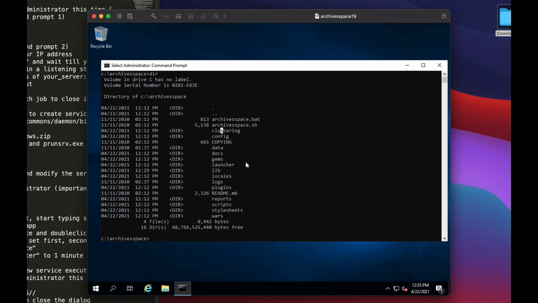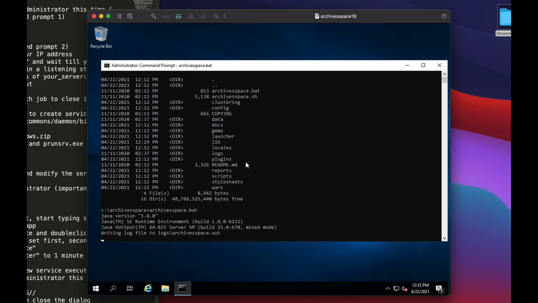Do not skip any of the test steps. They do something, I'm not sure what, but if you skip them, I notice that the service will not run correctly. So we're going to test first and run this ArchiveSpace.bat. It will load Java, and then it will start writing to the ArchiveSpace out log, anything that happens or needs to be logged there. And that's about where you're going to stop.